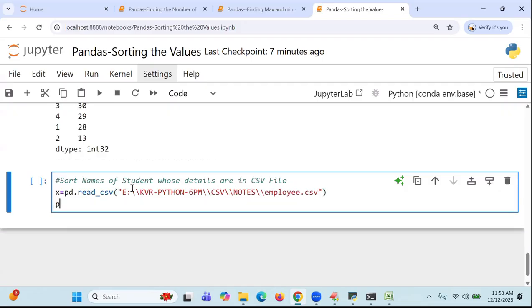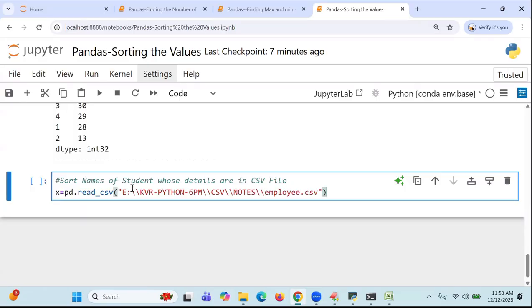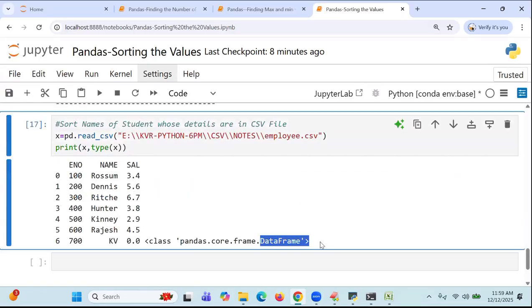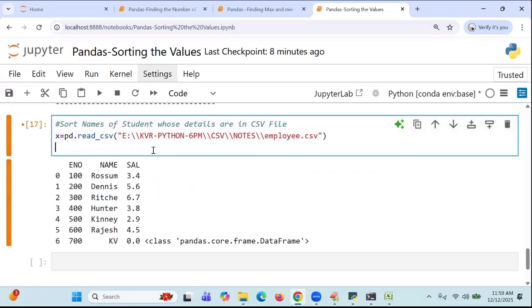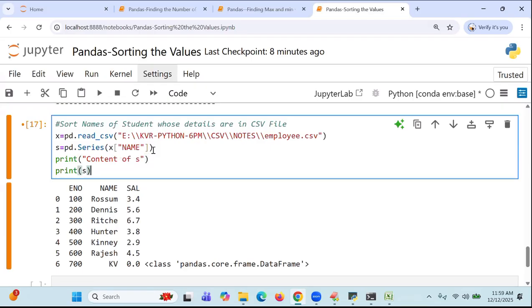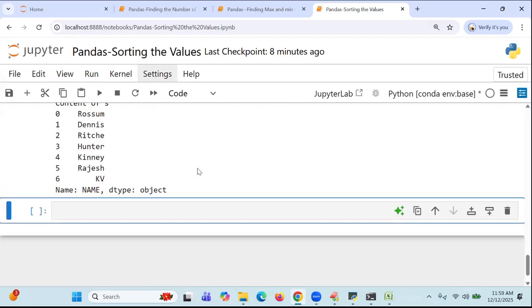Okay. Now I'm going to print X. Print of X. Type of X, which is going to be called a data frame. From the data frame, I want to take a Series. How do you take it? S is equal to pd.Series of X of name. Directly you can take name also, no problem. Now print the content of S. So I'm getting the names or not?